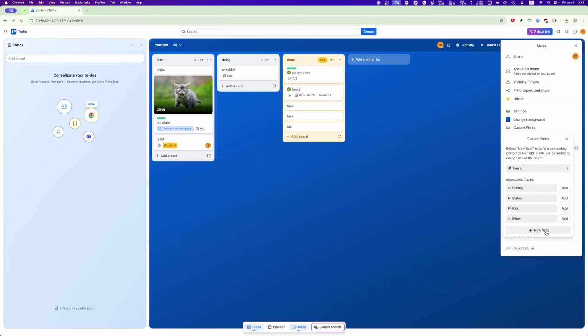Editing custom fields in Trello is a simple process, but it can make a big difference in keeping your boards organized and efficient.